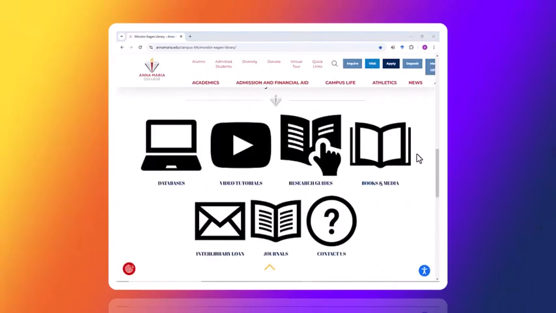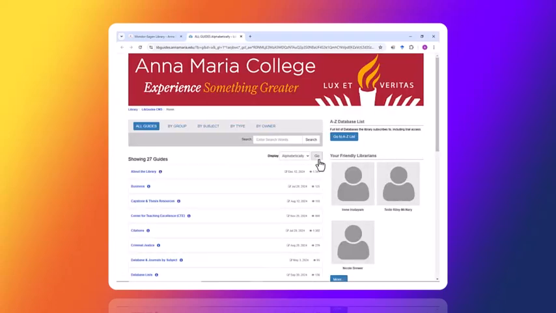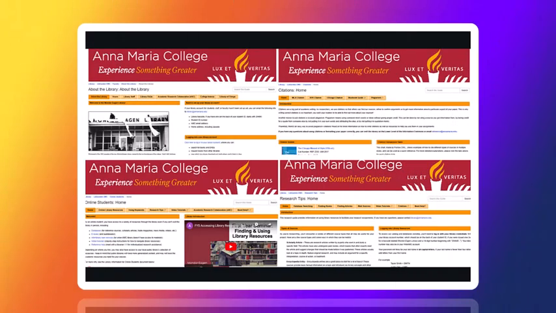The next icon links to our research guides, curated for the AMC community on a variety of topics. Common guides include About the Library, Citation Guide, Online Students Guide, Research Tips Guide, and major specific guides like Business, Criminal Justice, Education, and others. No login is required to access the research guides.